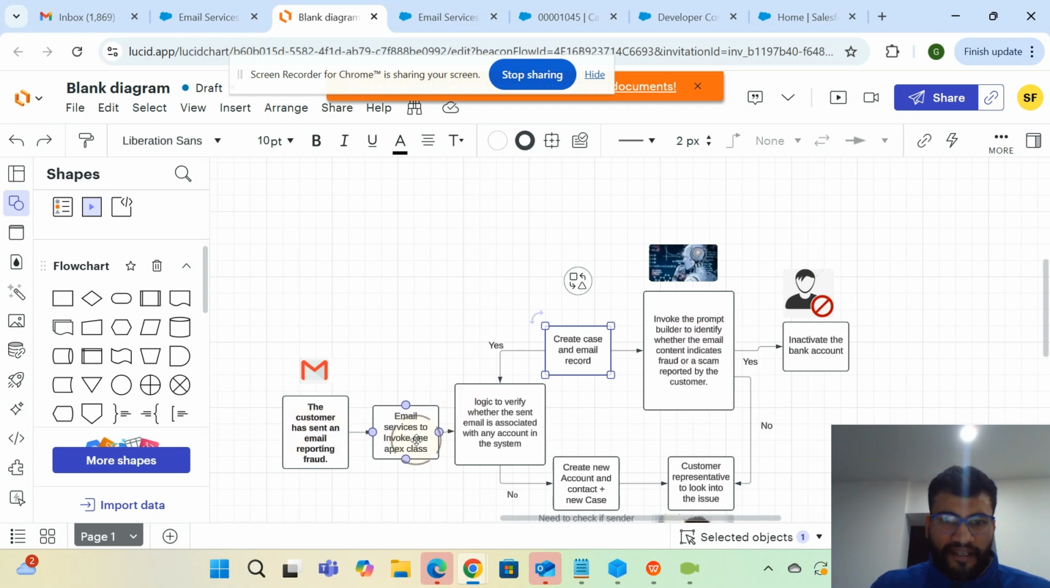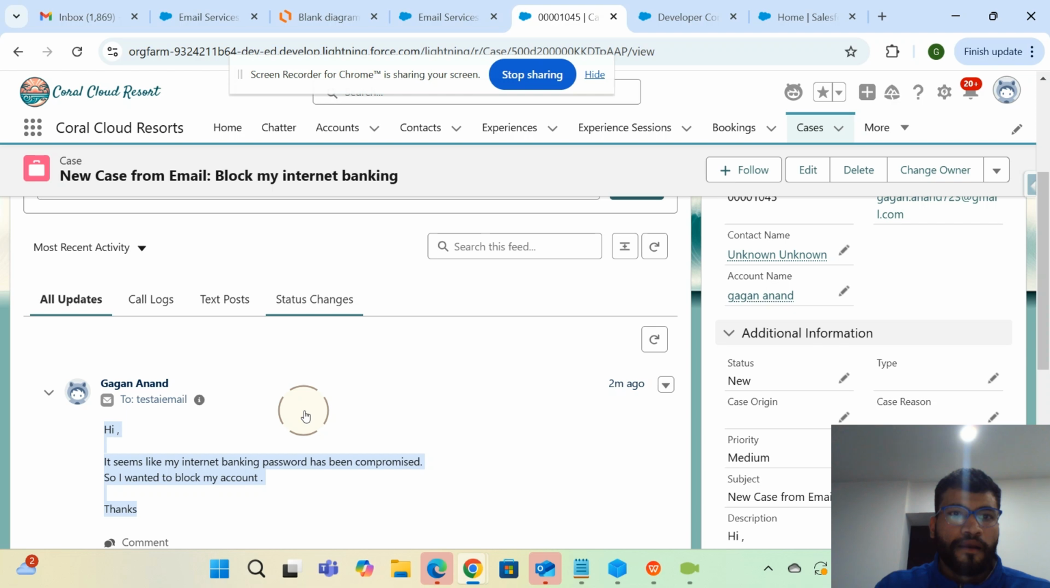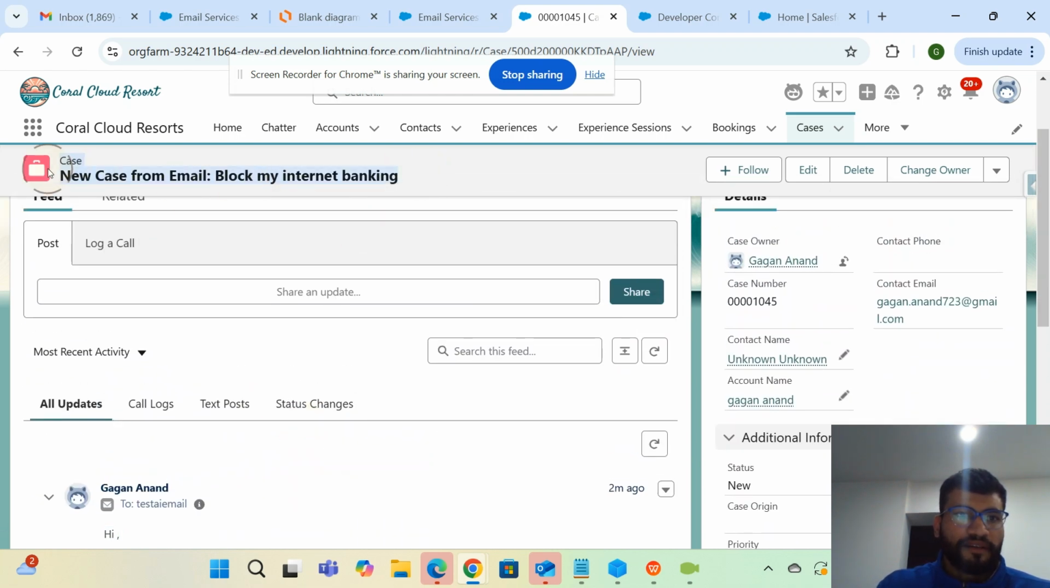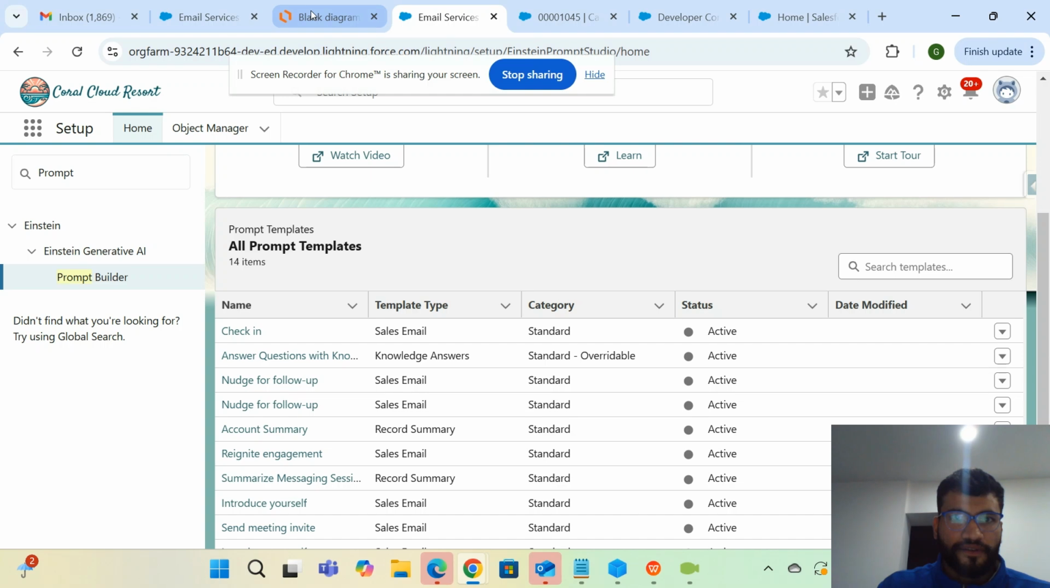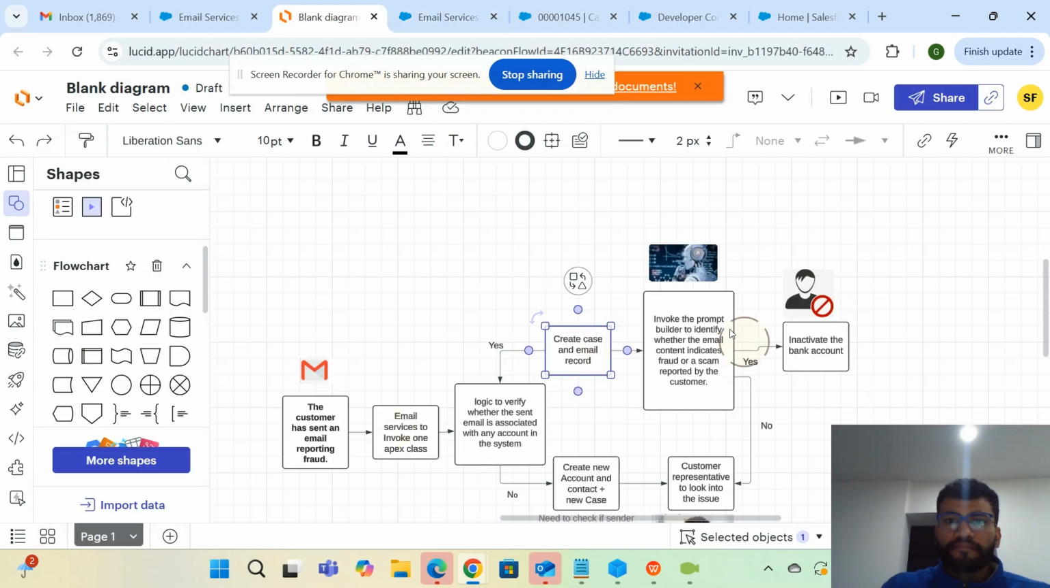So the customer is sending us the email, then that email service will invoke one Apex class, and this Apex class will identify whether he is the right owner of this account or not. If he is the right owner, then we are creating a case. We are also creating the email record that I have already shown to you. So this was the case created by this email service logic. After that, we are invoking the Prompt Builder to identify whether the email sent by the customer is related to fraud or not.